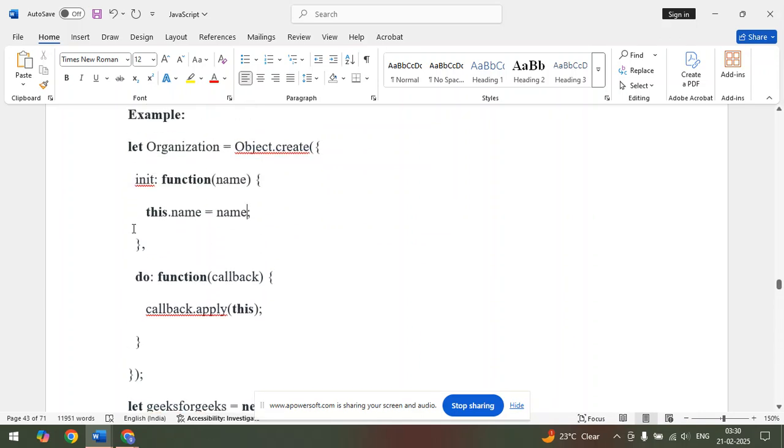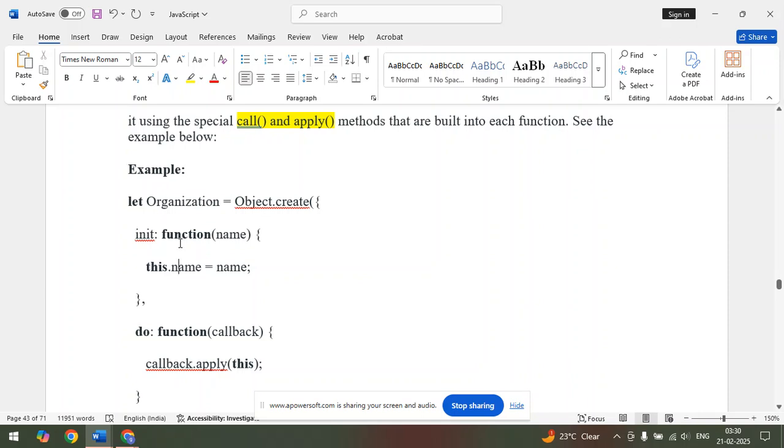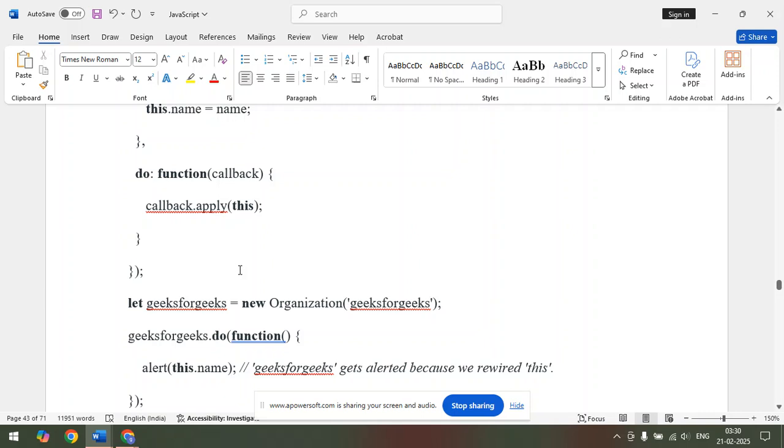So next, do a function callback. So we are using the callback. So here callback.apply of this. So we are using the callback and this variable to call the variable that is name. Okay, so we are creating an instance for that.